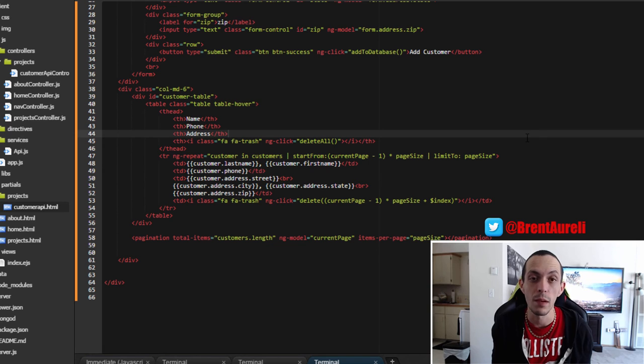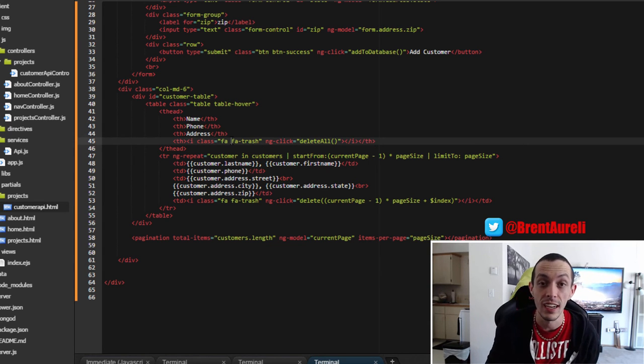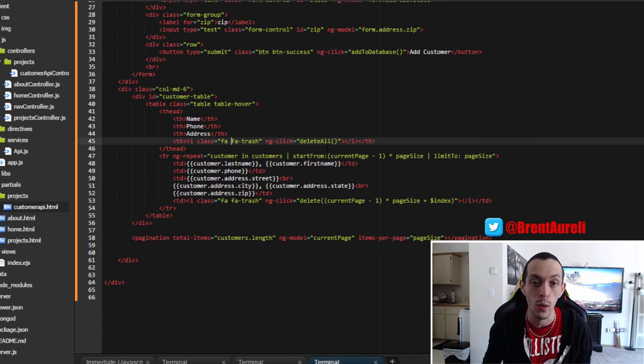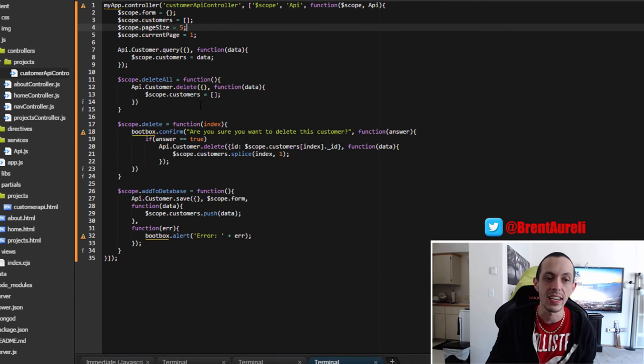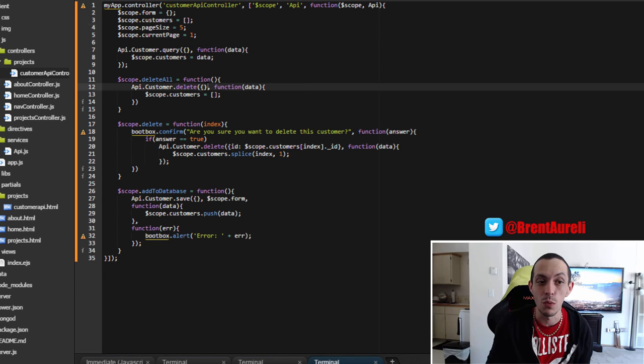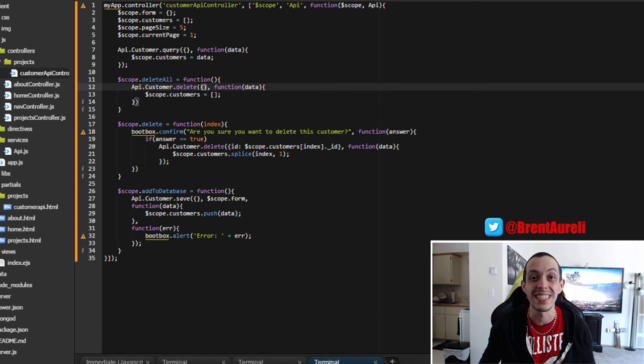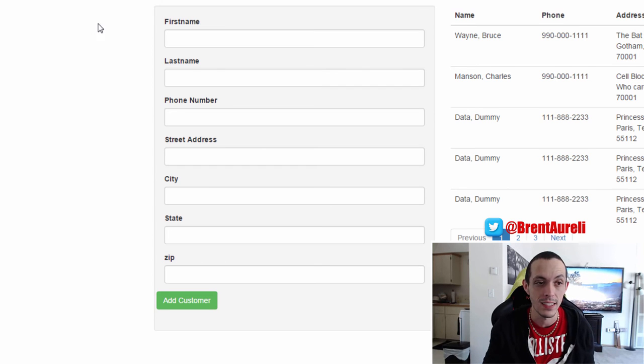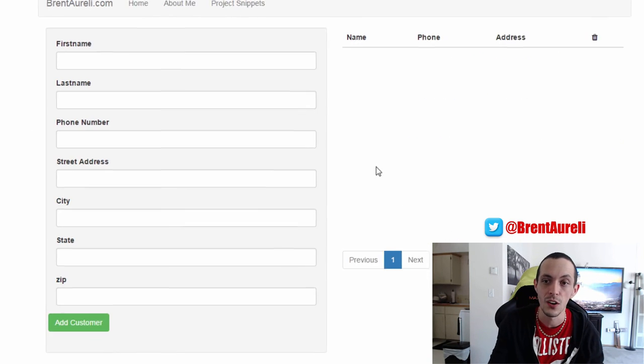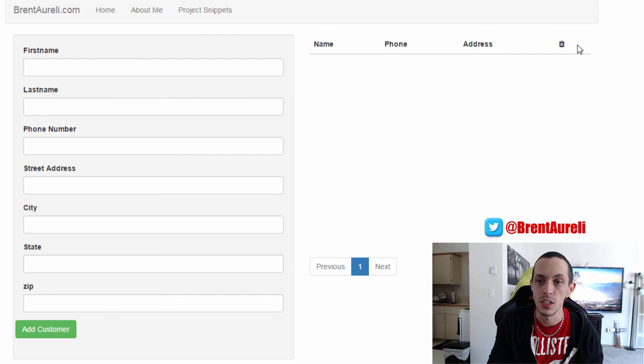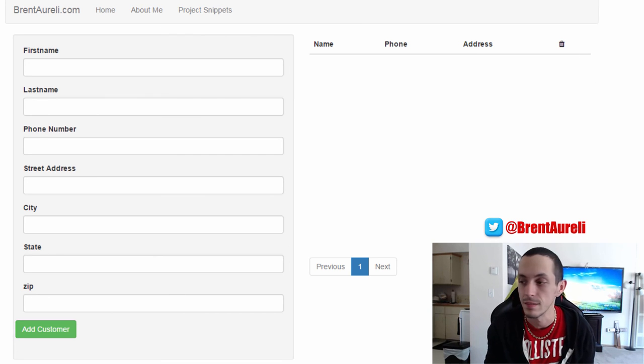So a couple little cleanup things for people who have been following all the tutorials. I've added a little trash can icon at the top of our list that executes a function, delete all, when clicked on. Now, delete all is a function that calls our API with a delete with no parameters, which basically doesn't filter anything out, so it deletes everything in our customer database. And if we refresh this here, you can see deleting all removes everything.